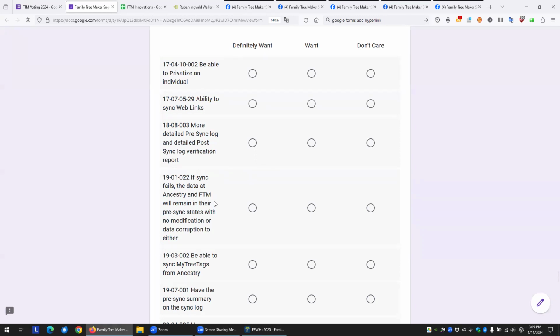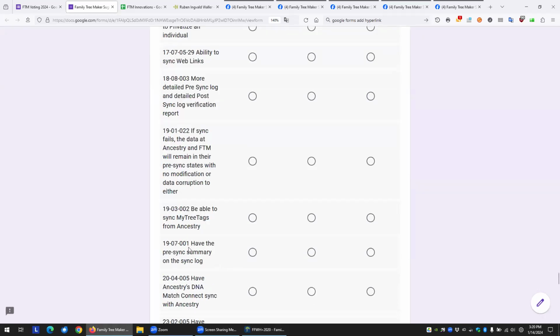If the sync fails, basically have Ancestry ignore everything until it gets confirmation, so if you do a sync again. Be able to sync my tree tags. Those are tags that are on Ancestry. Have them be able to sync to Family Tree Maker and vice versa. Have the pre-sync summary of the sync log. Basically, want something so it would auto save that.